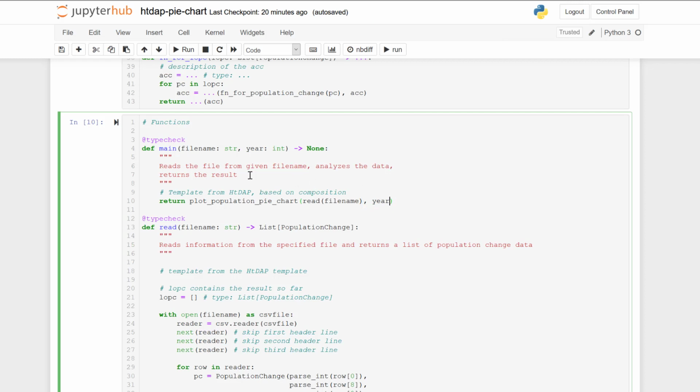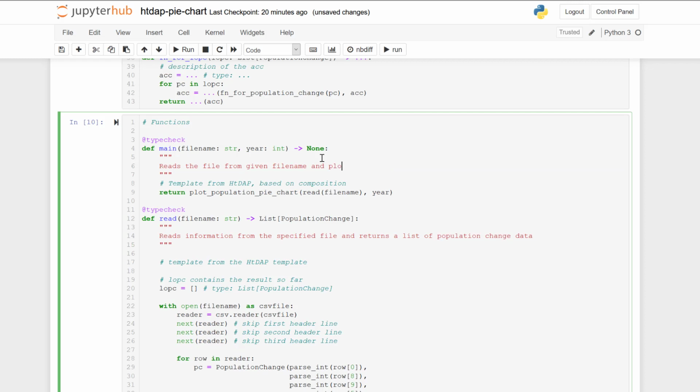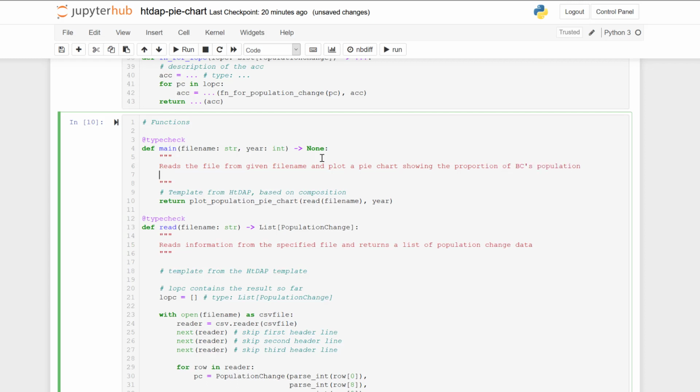I also need to update the purpose. So, reads the file from the given file name, and we'll say, and plots a pie chart showing the proportion of BC's population in the given year that is growth due to births or migration or was pre-existing, and returns none.